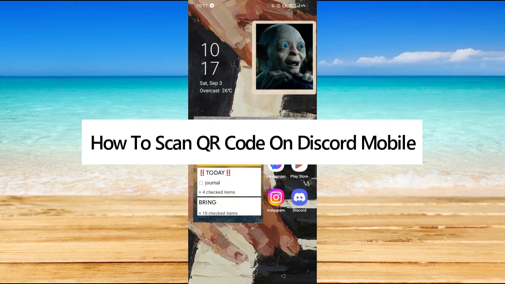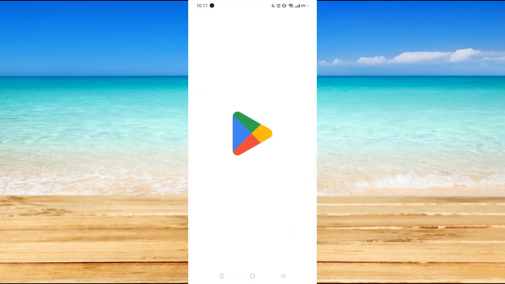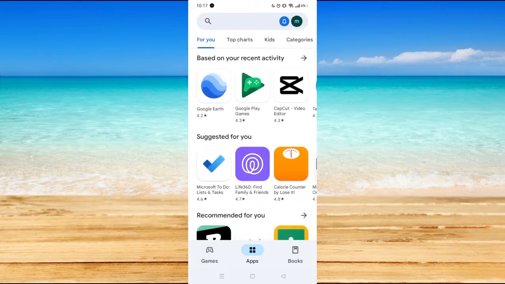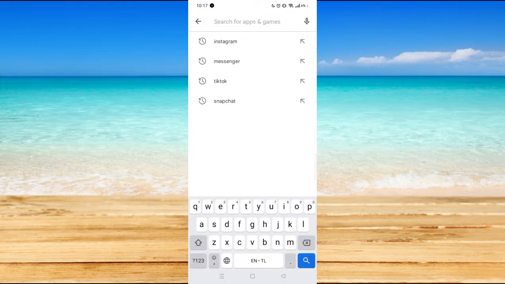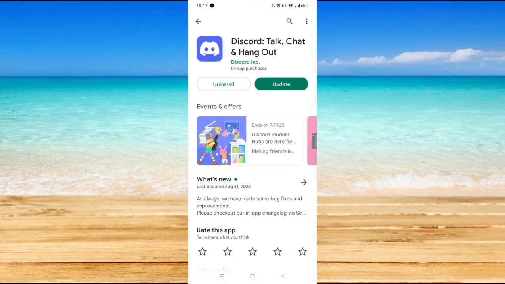on Discord mobile. So first, you have to make sure that your Discord application is updated. All you have to do is go to your Play Store and just type in Discord. And here, if you see an update button, just like this, you have to click on that and wait for it to be updated. Now, if your application is updated, we can now start on our tutorial.